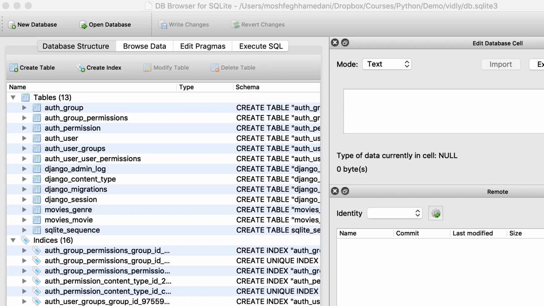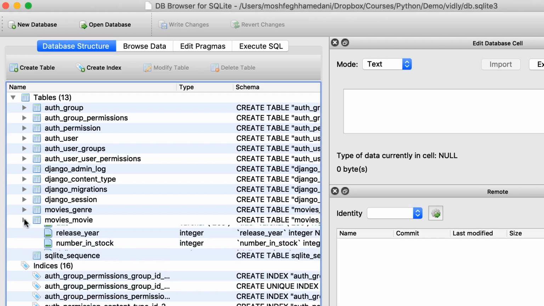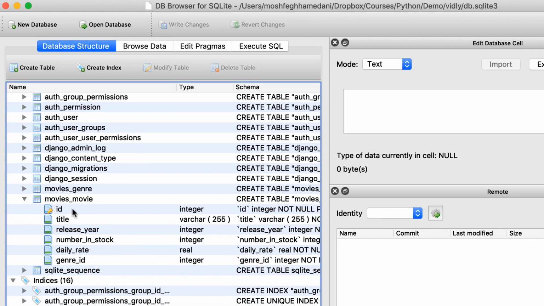Now, if you open our SQLite database one more time, you can see we have a total of 13 tables. Each of these tables is prefixed with the name of the app that contains it. So here are the 2 tables for our movies app. We have movies_genre and movies_movie. So the table names are in singular. Of course, this is done by convention, and we can always override that in the future if we want to. Now let's expand the movie table. So we can see we have these columns: ID, title, release year, and so on. So we didn't have to manually create any of these tables. Django automatically created this for us.